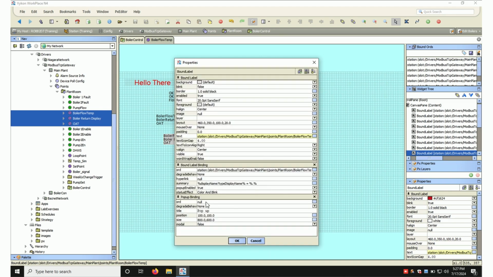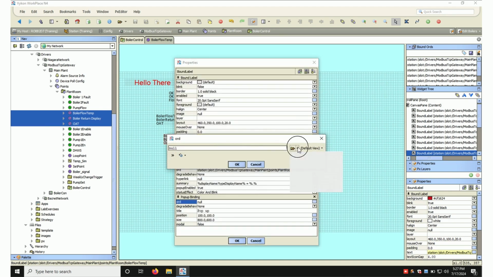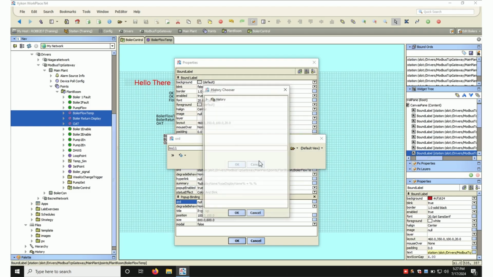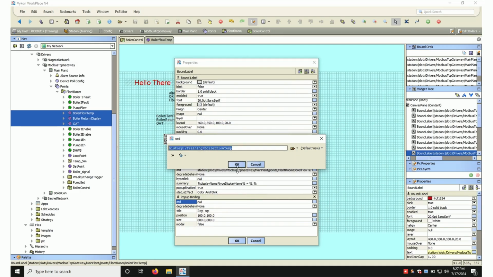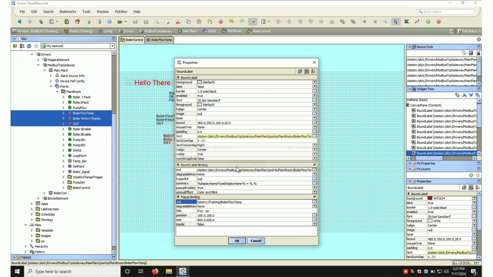And this has an ORD on it itself. So again, I could go and choose a history, or I could link it back to the same point and select the chart view. So this is doing history, the station, the point name. Give it a title, history.